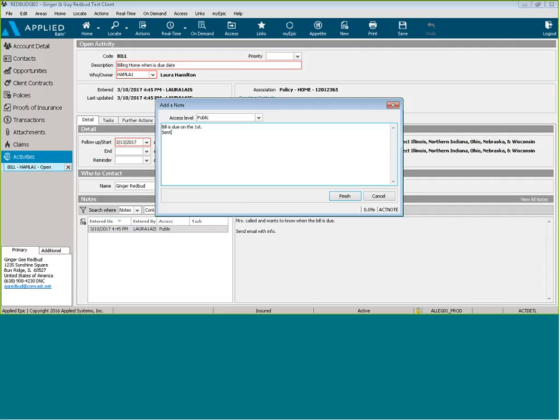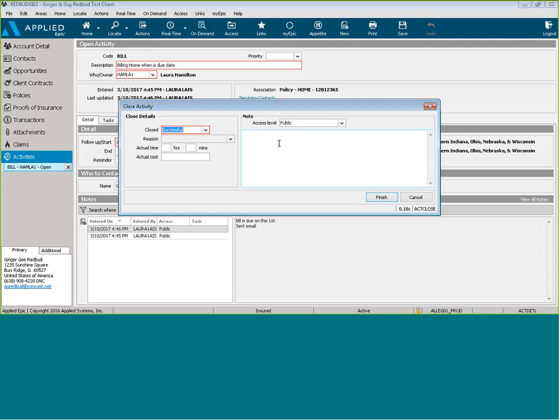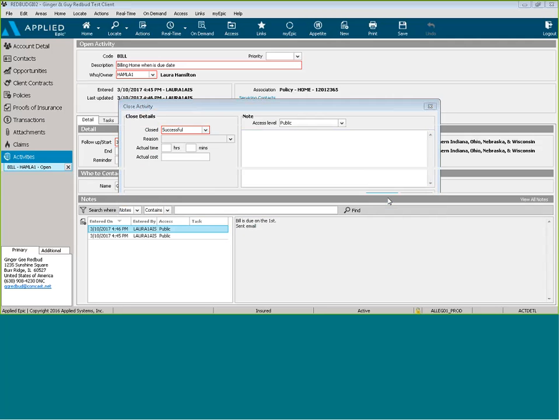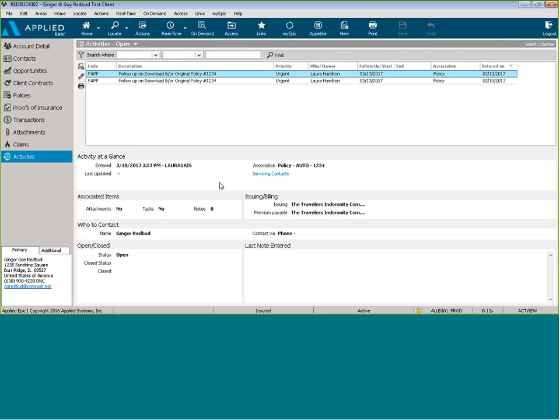And I'm going to send that email. So now everything is completed. I can go up to Actions, and I can close out of this activity. That means it's not going to show up on my home screen anymore because I closed it out. I completed all the information necessary that my client wanted, and I can X out of that. And now the activity is not on my screen for my open activities.